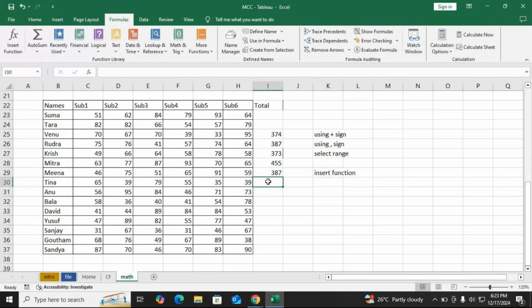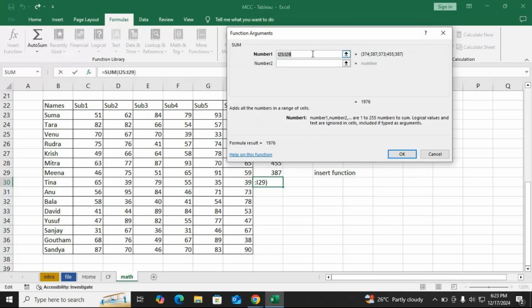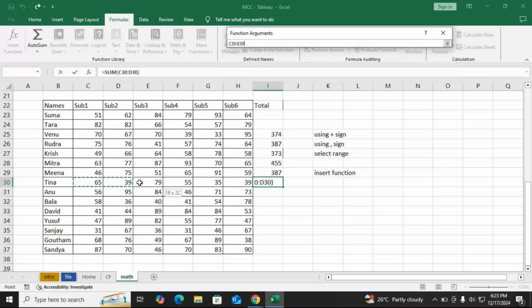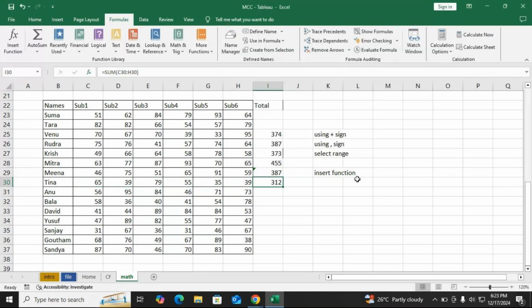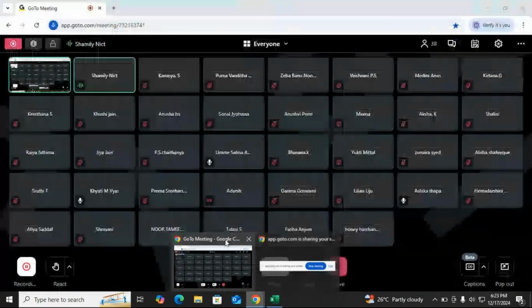Another method is using the same thing again. Again I'll go with the sum, but this time I will not select individual numbers one by one. I'll select the same thing as a range. Range, can you see here? 65 comma 39 comma 79 comma 55 comma 35 comma 39, the same numbers you have, and its total has been given here, and I'll click on this. Okay, those are the two methods of using insert function. Try this and let me know. I'll go for the next step.